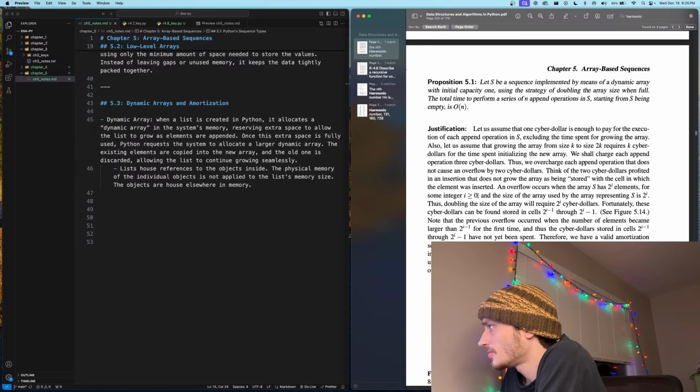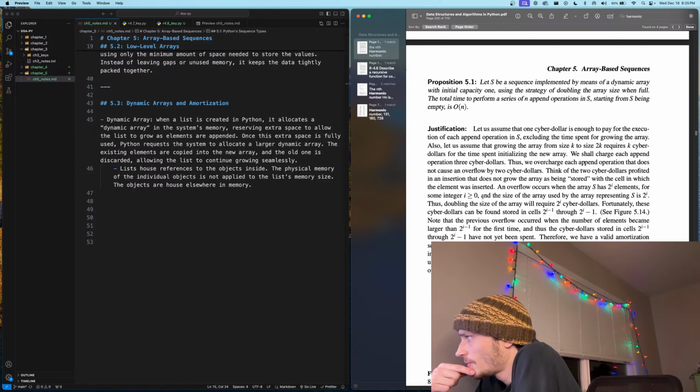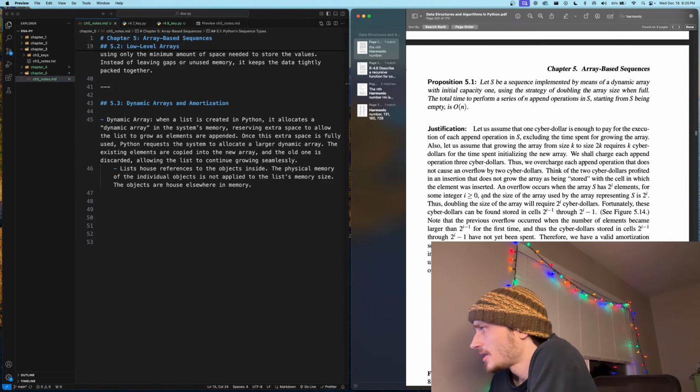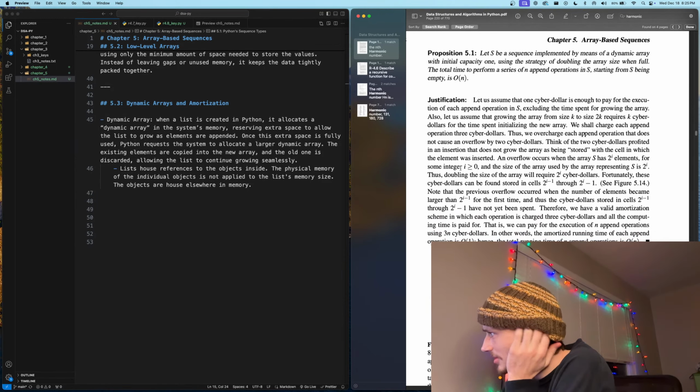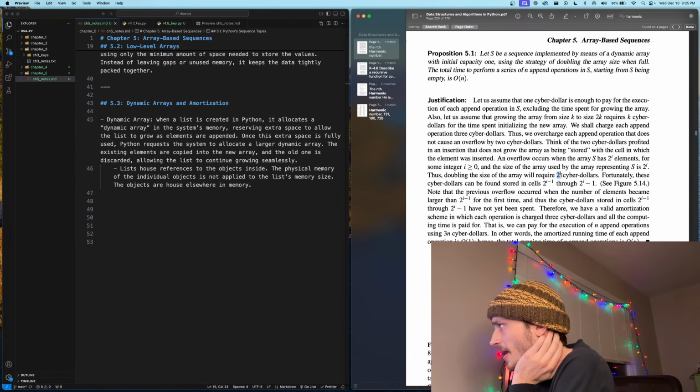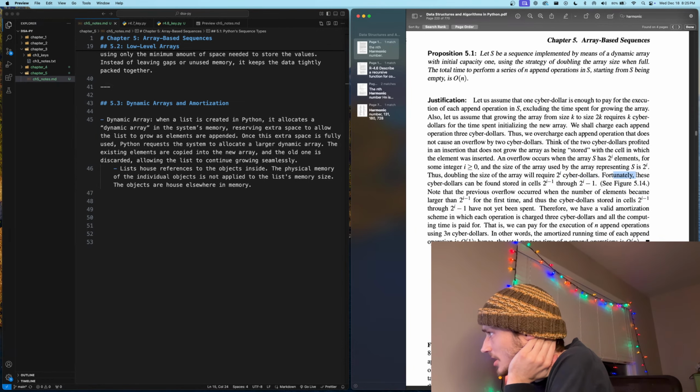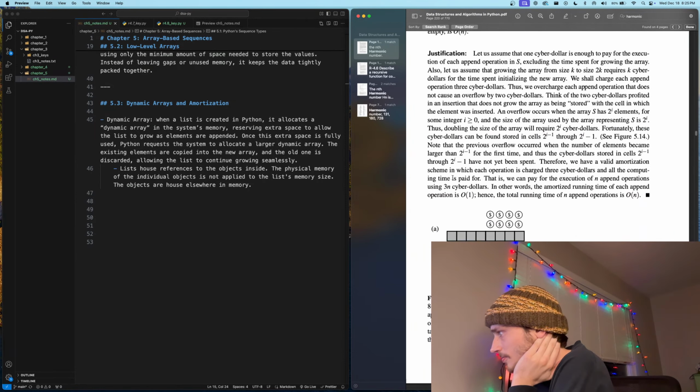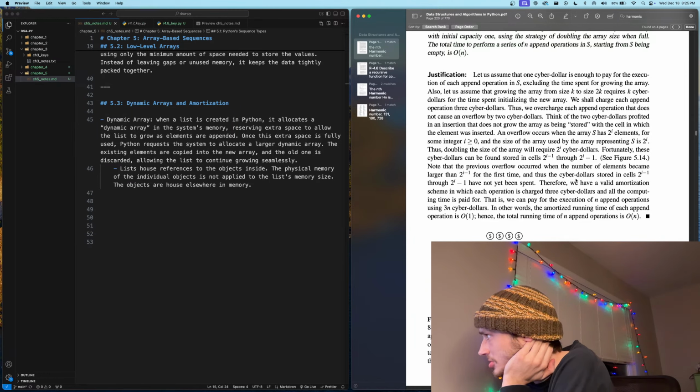When the size of the array representing S is 2 to the power of i, doubling the size of the array will require 2 to the power of i cyberdollars. Fortunately, we see these cyberdollars can be found stored in cells 2 to the i minus 1 through 2 to the i minus 1. Yeah, this is getting really jargony here. Honestly, this isn't really helping us too much here.